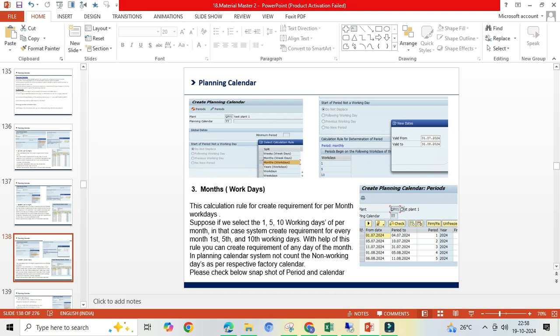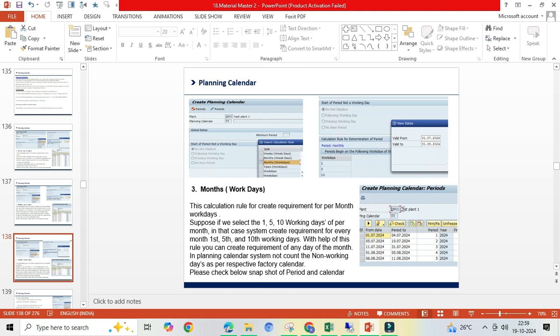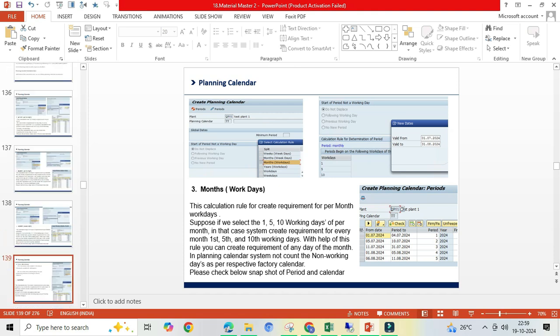Third one, months, work days. This calculation rule is for creating requirement per month work days. Suppose we select the 1, 5, 10 working days of the month. In that case, the system creates the requirement for every month, first, 5th and 10th working days. With the help of this rule, you can create requirement for any day of the month. In planning calendar, the system does not count the non-working days as per the respective factory calendar. Please check the below snapshot for period and calendar.